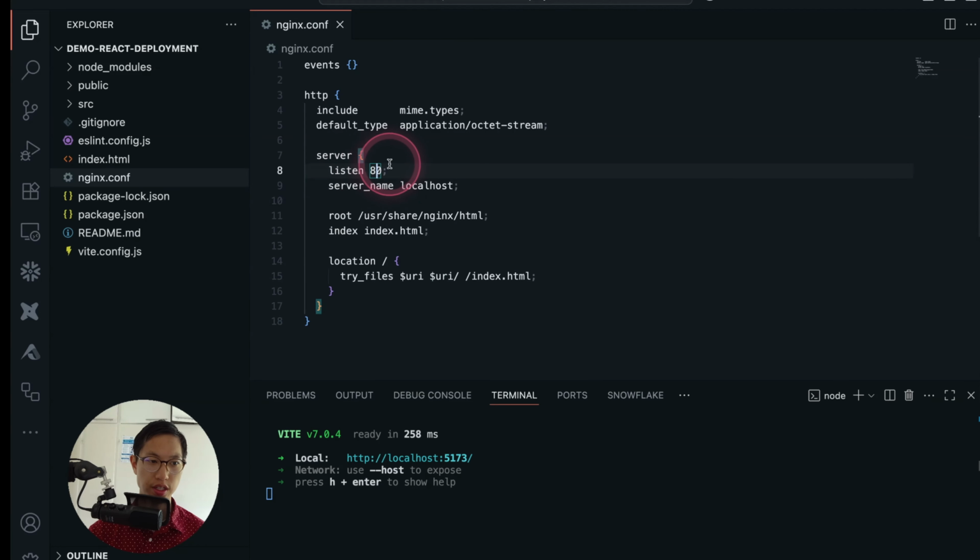It listens to port 80. It has the server name localhost. And this is the root directory for serving the files. So we will send this folder later on into this folder inside of our Docker container. And then here is the index.html file, and this is for handling pretty URLs. Okay, so this is basically just a file for web server configuration.